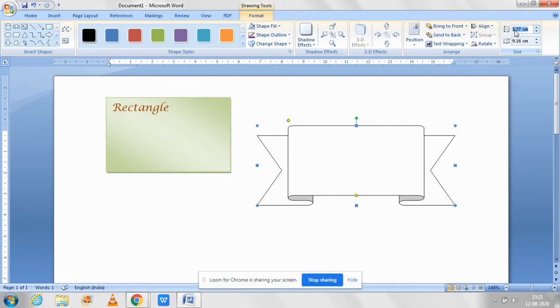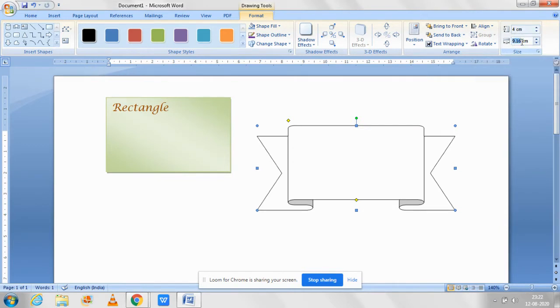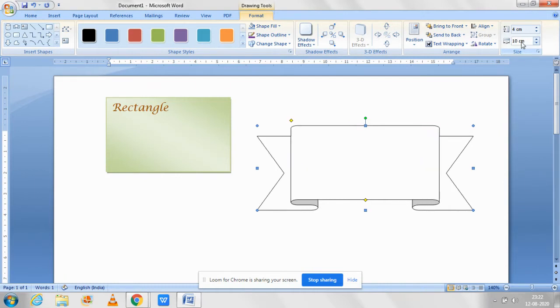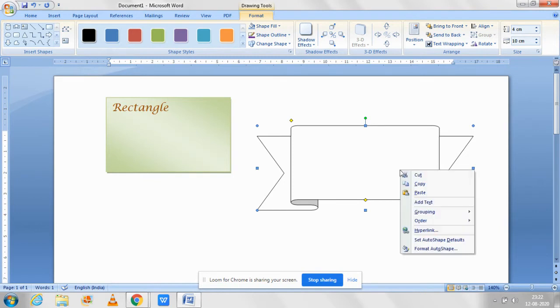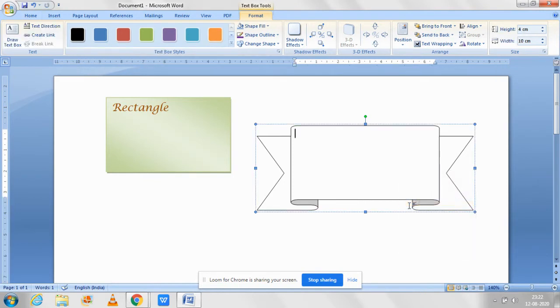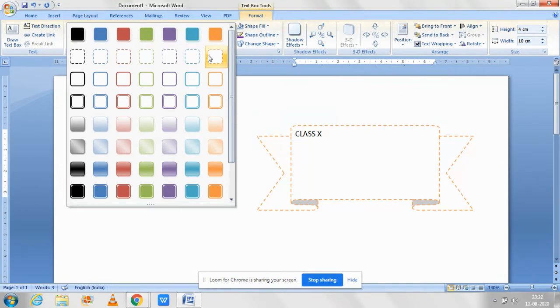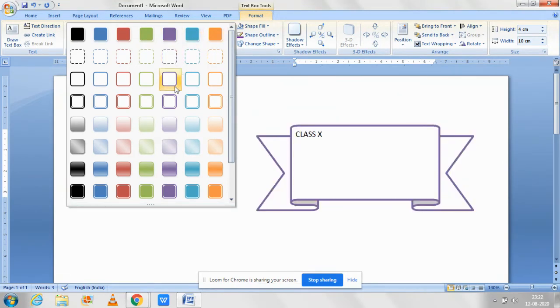Suppose for the height you want 4, and here you write 10, and then click on Enter. Then you have seen the changes in this. So here you can easily change the shape. When you right click on it, you can add text, you can write the text easily. Now when you click on this text box style, you can see the shape changes over there.